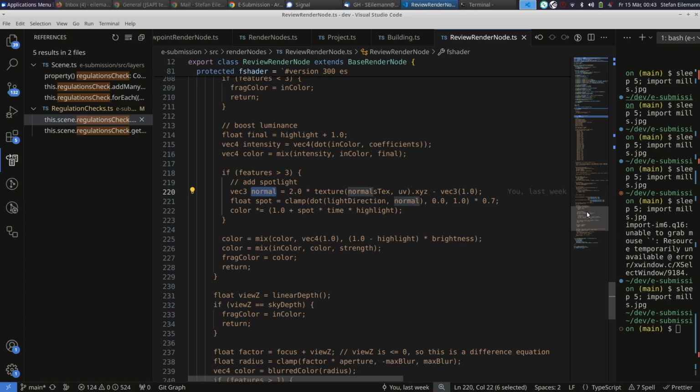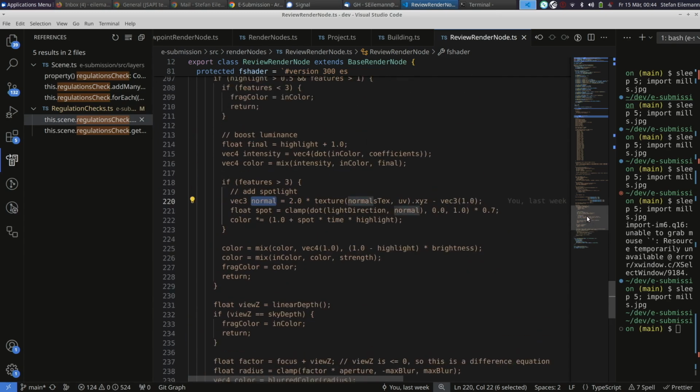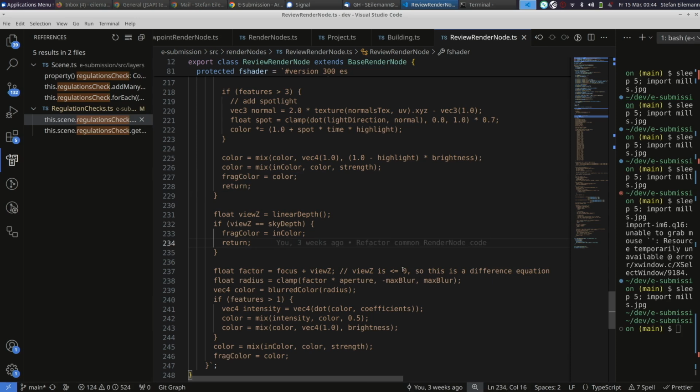And then here in the end, I'm just mixing the strength in for the fading, and I don't remember what this line does. It was an intense week. And then I return, but in the case that I'm outside of it, I do the depth of field effect.